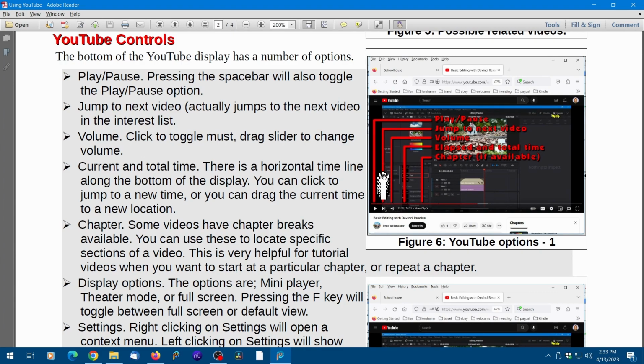Next tool is jump to the next video. If you select that, it will jump to where? It'll jump to the next video on the list of suggested videos you saw on the right side. Next to that is the volume control. You can click that to toggle between mute and not mute, and you can also adjust the volume using that tool.